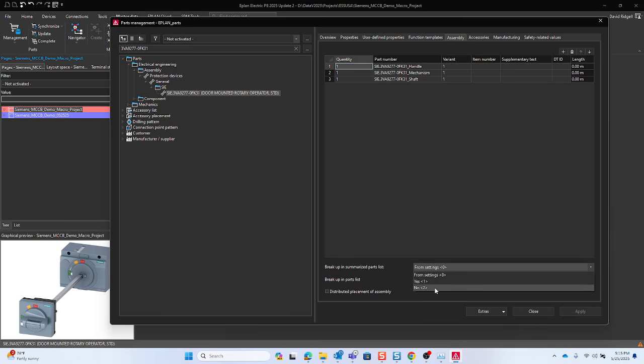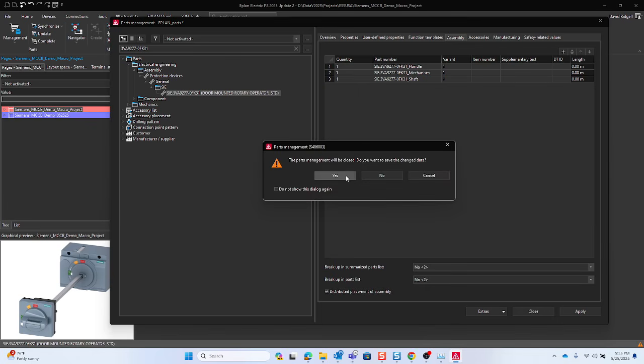I'm going to set breakup and summarize parts list and parts list to no. The reason is we buy this part number here as one part number, and it's an entire kit. So on the bill of materials, we want it to show up as such. But we want it to be placed in a distributed manner in the 3D layout. So we'll check that right there, distributed placement of assembly.